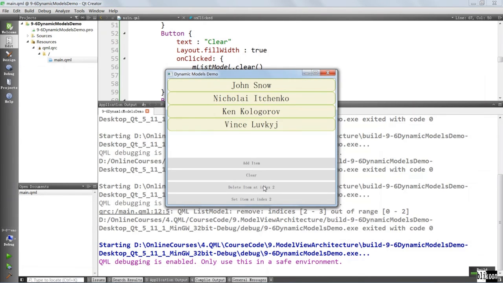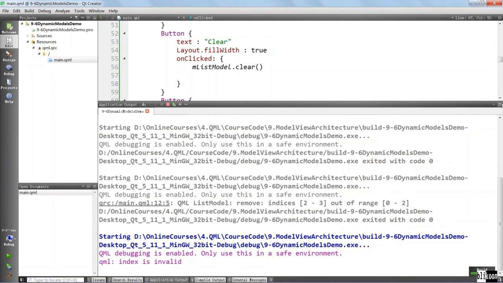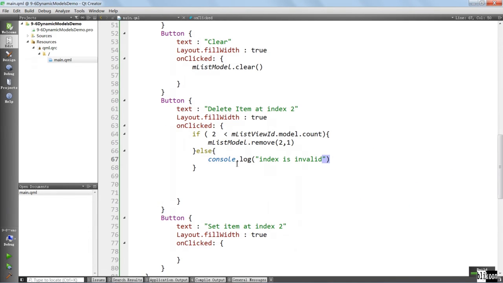Okay, we delete our items, Kologorov, we remove, Vince, we remove. If we try to remove again, it says index is invalid because the number of items is 2 now, and 2 is not less than 2. That's why we fall here. I hope this makes sense.